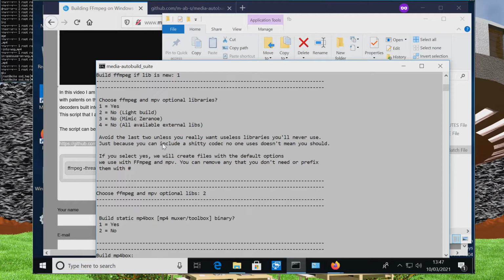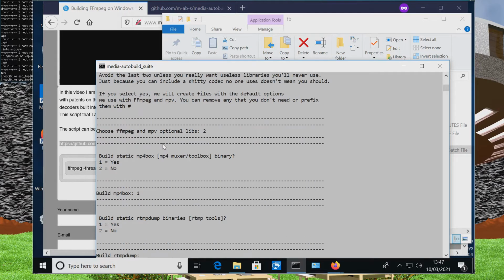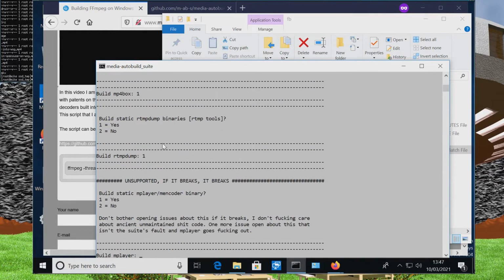And yeah, MP4 box can come in handy sometimes when you're trying to encode streams which come from the Raspberry Pi camera. So if you've got a Raspberry Pi camera, then yeah, you might as well choose 1 here. Yeah, just choose 1 there.